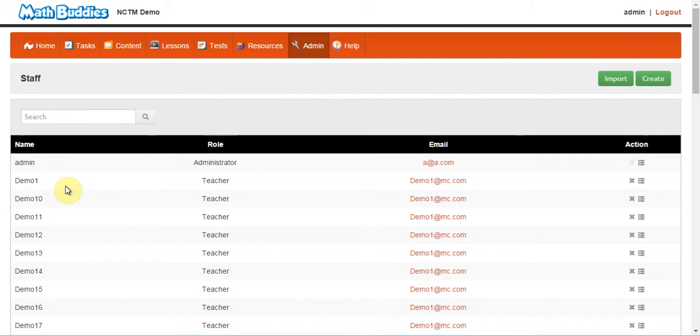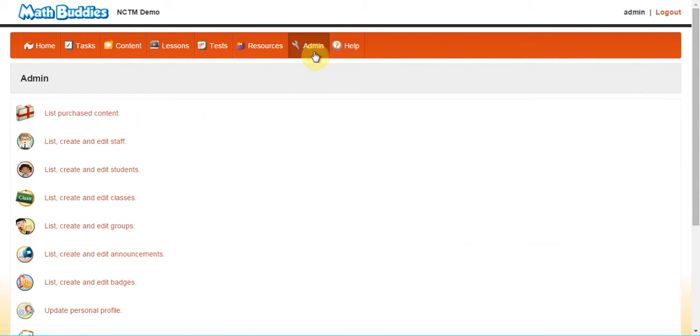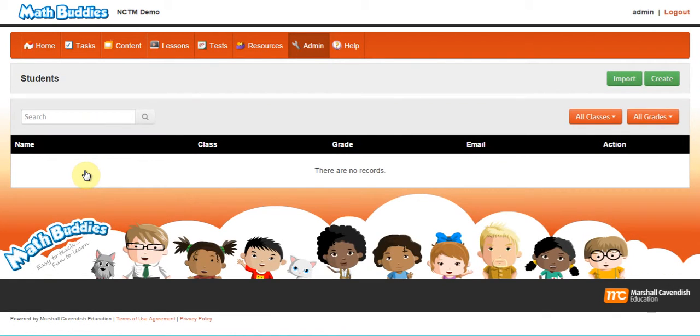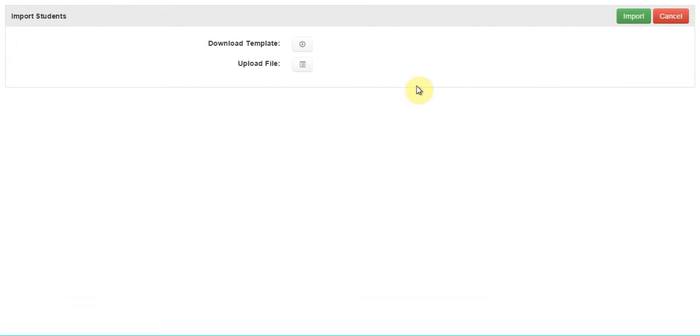In order to create student accounts, I'm going to follow much the same procedure. I'll click on the Admin tab. I'll go down and click on List, Create, and Edit Students. And again, if I want to add one or two students throughout the year, I'll just click on the Create tab and fill out the required fields. But for a mass import, I'll click on the Import tab. Once again, I'll upload the file.